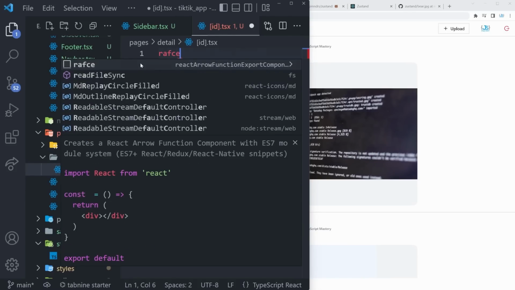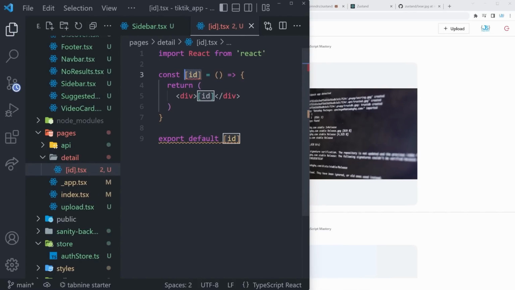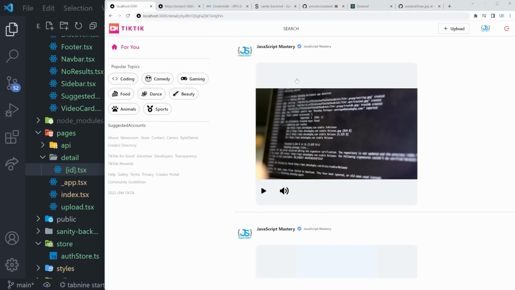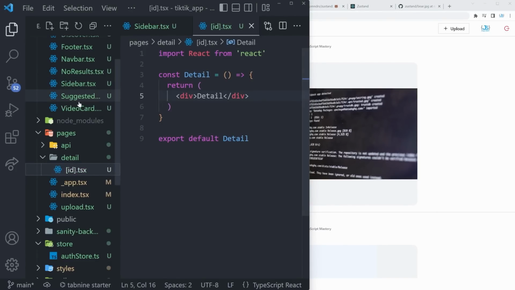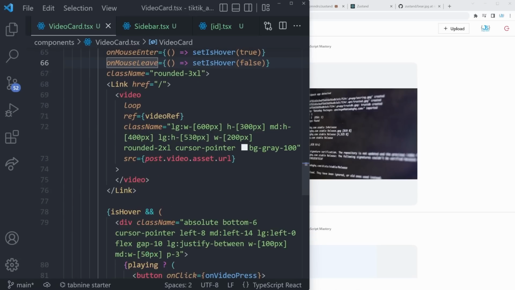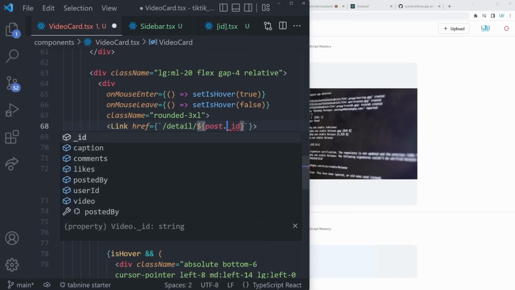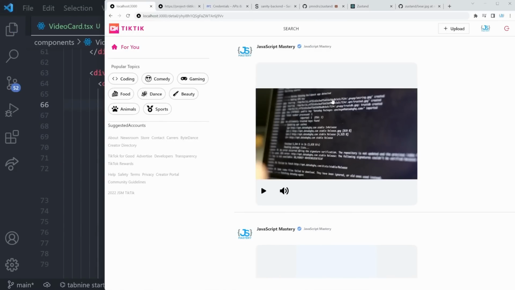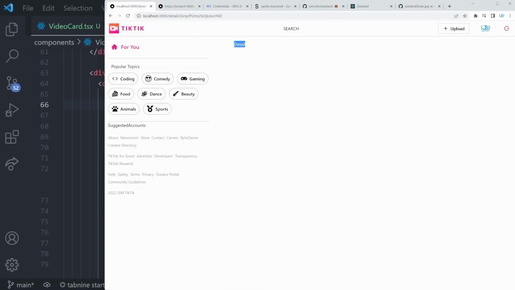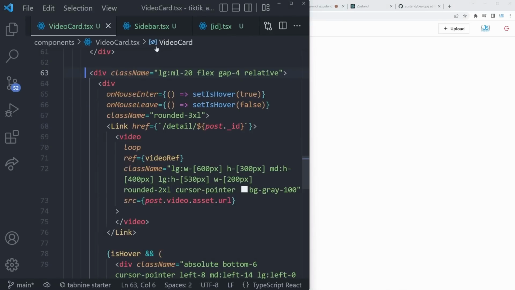Let's create a basic file structure there, RAFCE. We'll have to modify this a bit. So we can say detail. There we go. And detail right here. Great. Now, when we click on this video, we need to re-navigate. So let's go to our video card and let's find those links. There we go. Once we click right here, we want to re-navigate to, let's make it into a template string. That's going to be /detail and then / and then post._id. There we go. Now, if we click on the video, it redirects us to the detail page and we have an empty detail component to work with.